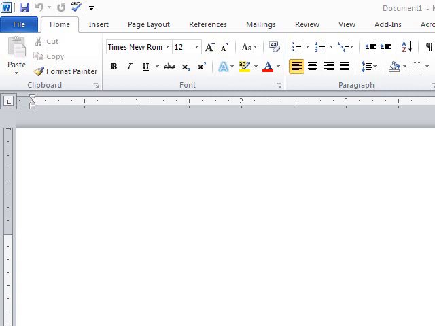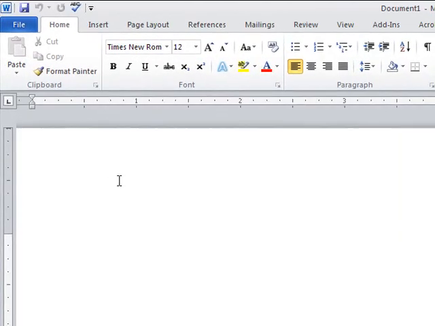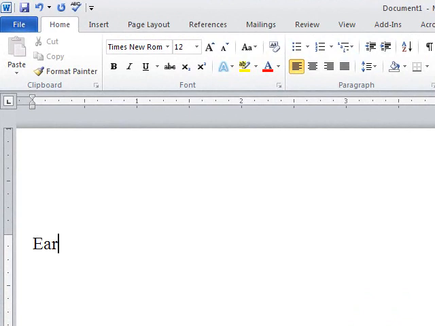To create and save a file, I've already double-clicked and opened Microsoft Word 2010 that was on my desktop. Our program is open, and the first step I'm going to do is just type a name. We're going to practice saving this document, so we're going to keep it very simple. So I've typed the name, and now we're actually going to save the document for the first time.